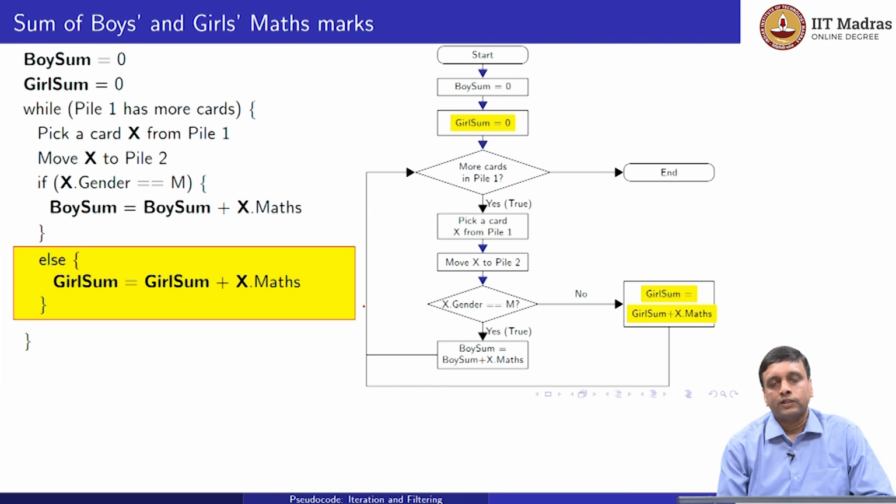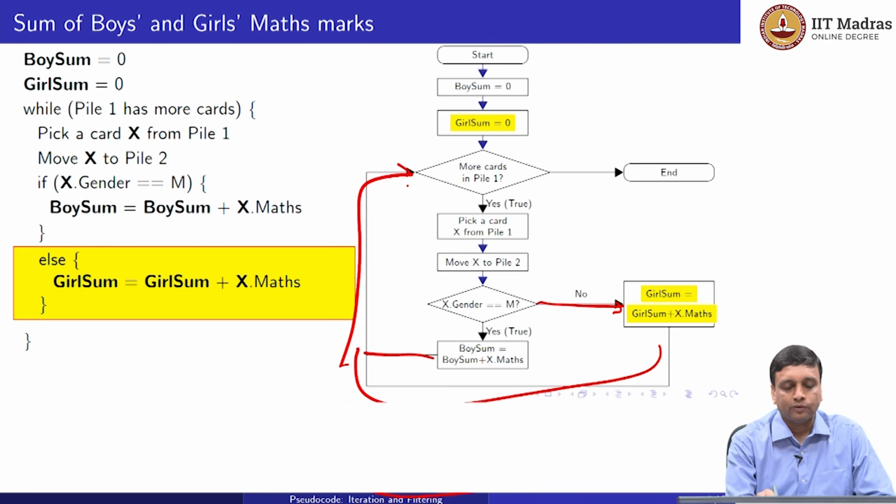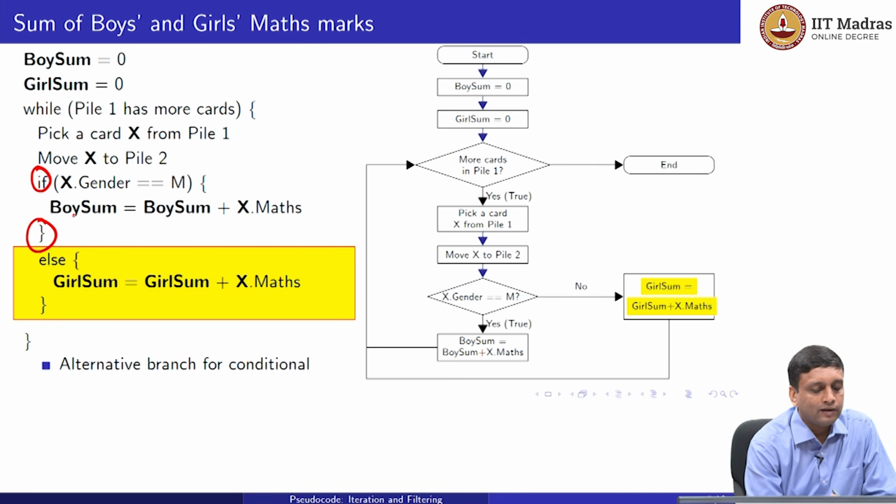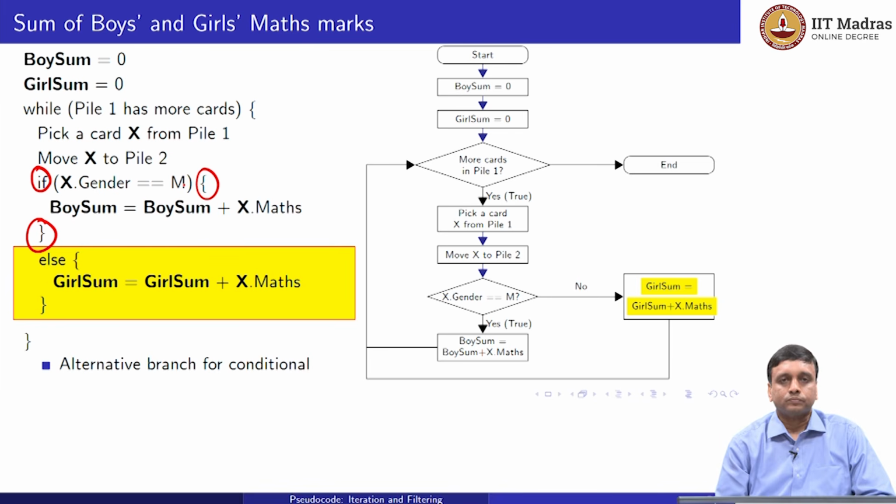So we get a new flowchart in which the no branch now takes us to a new process box which says girl sum is girl sum plus x dot maths. And now whether we update the boy sum or the girl sum, both updates take us back to the next card. So this is again a new feature that we have described because we had one if. So earlier we had an if and what to do if the if is true. Now what we say is that if the if is not true, we also want to do something. So it's really a choice between doing two different things.